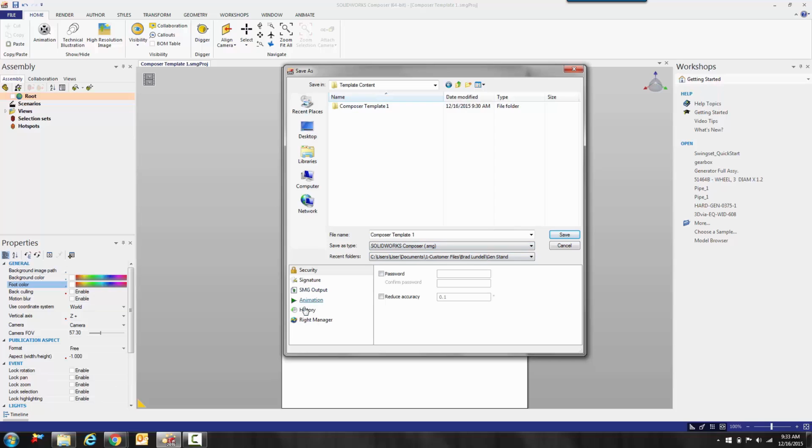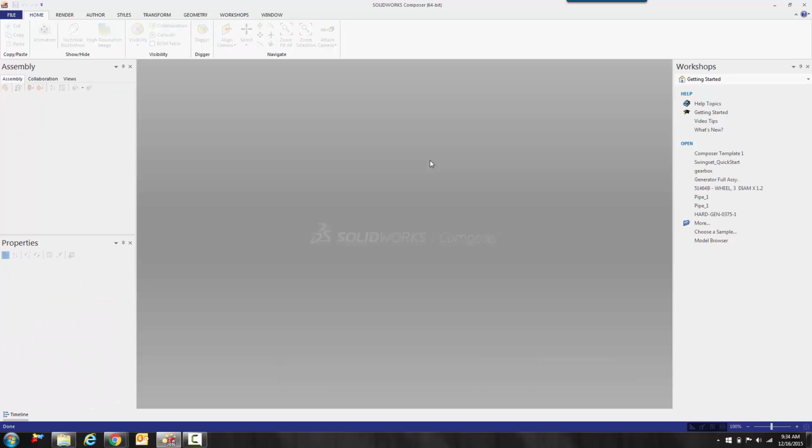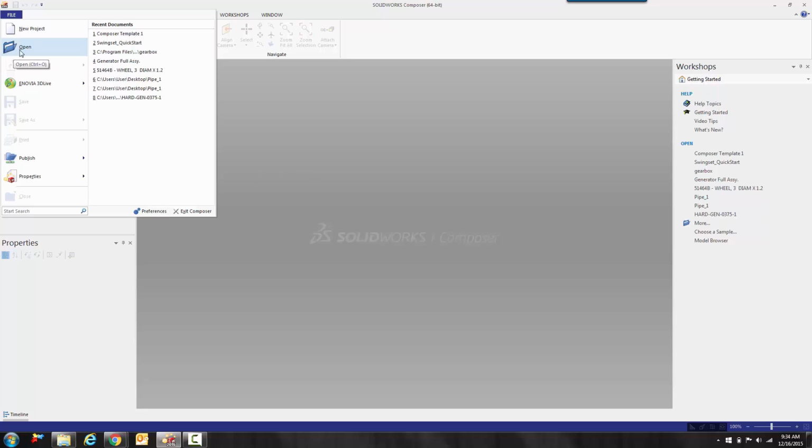You can put a password on it. Change anything that you like on it. Say save. We have our template saved. We want to use this template. So we can just say file, open.